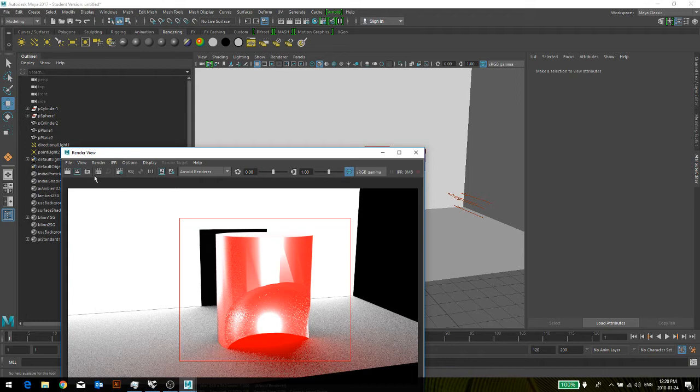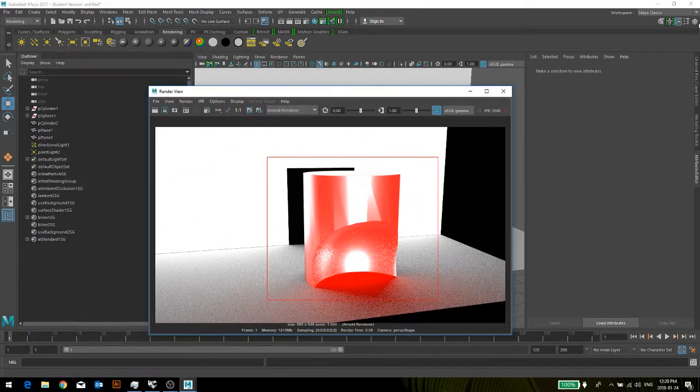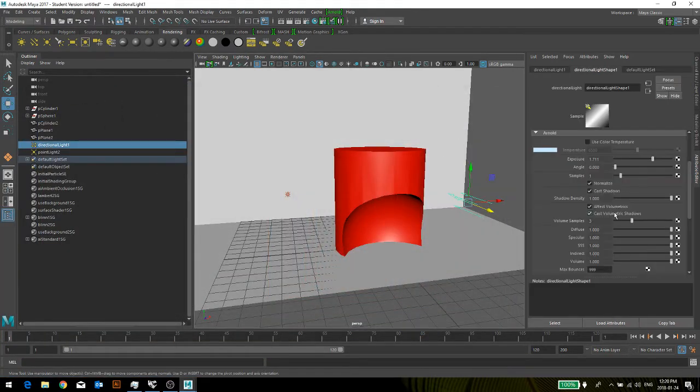So you can see that there's a very stark shadow that's being cast back there. If you go through the light settings, you can start to play around and soften that shadow. As you select the light itself and go into Arnold, you can start to play with the density of the shadow, as well as the volume samples and the diffuse, and that will reduce the stark contrast of the shadows. And so that's the basic rundown of some of the lights.